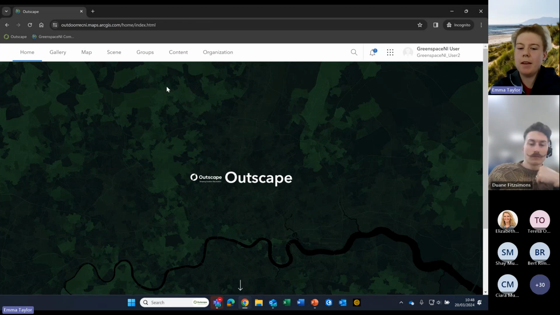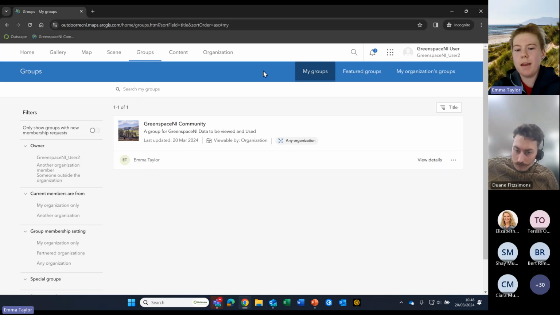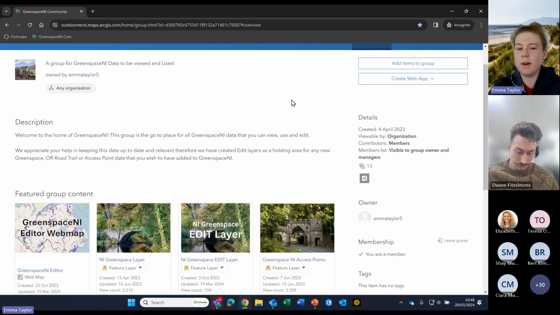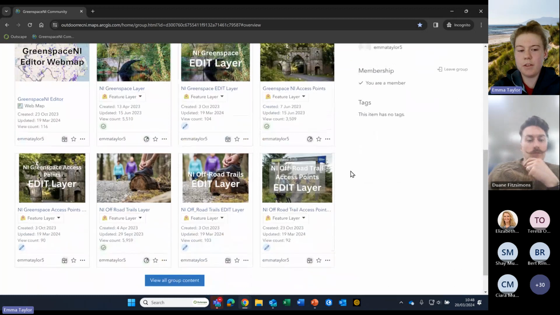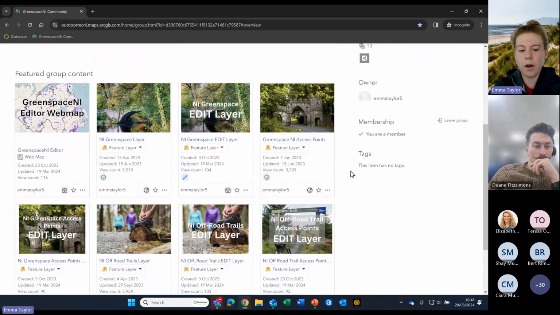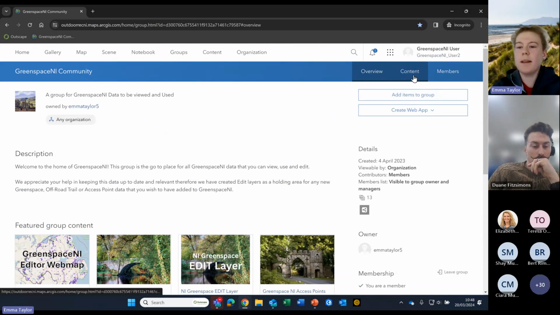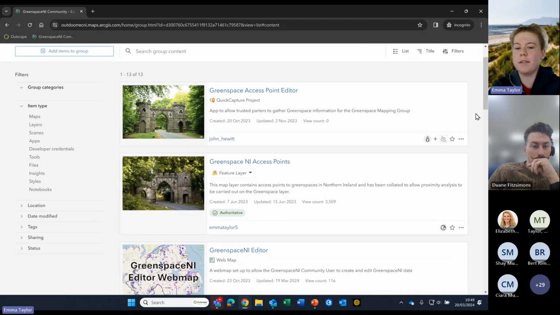And it brings me into ArcGIS Online. Once I'm in the groups, you'll see here, this is the group that I mentioned, the GreenspaceNI community group. If I view the details, it shows us this landing page with the featured content. So these are the layers that I've mentioned, all the edit layers and the live published layers. And we can see up here in the content tab is all the rest of the data as well.